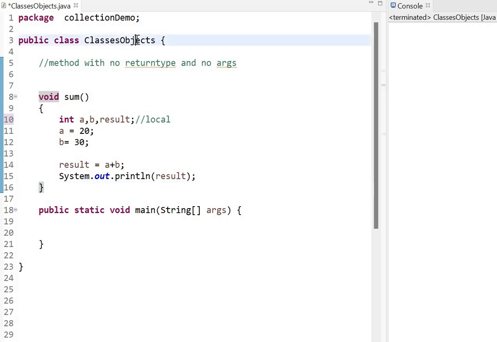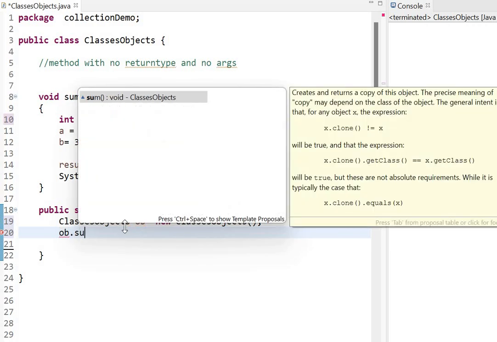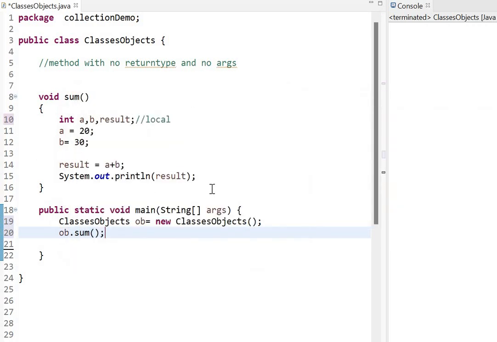So how am I supposed to call or execute this method? Simply create the object of the class, because this method is an element of the class, and to access any element of the class we need to create the object. ob.sum. If I execute it, first of all, let's just execute it, and it has given us the answer, right?